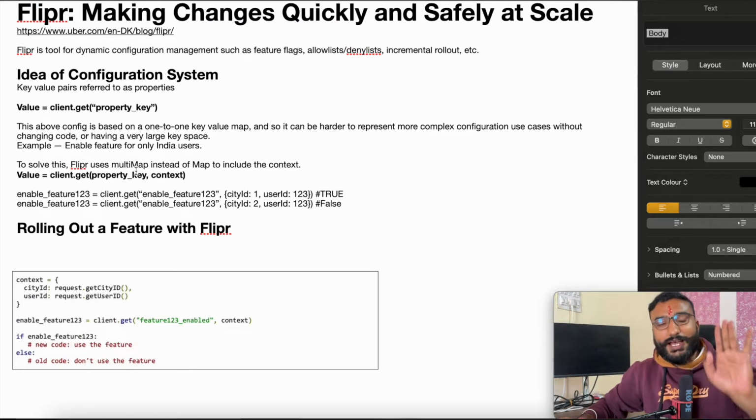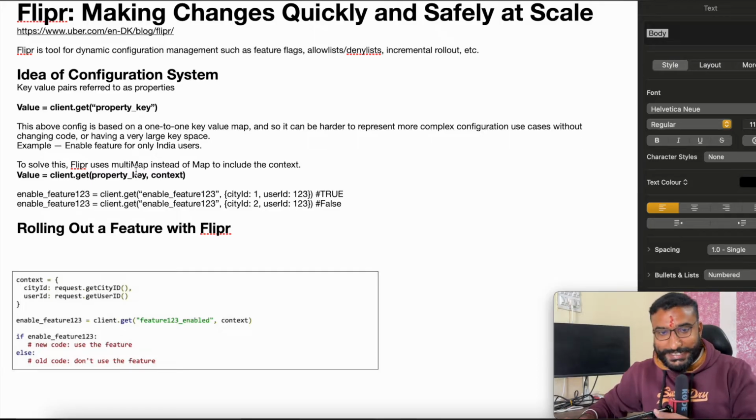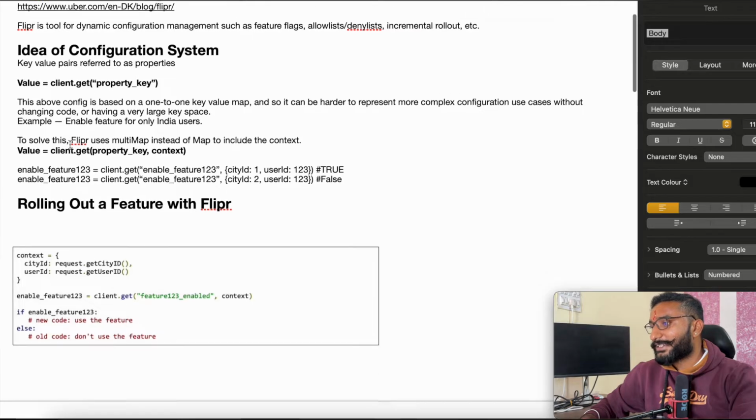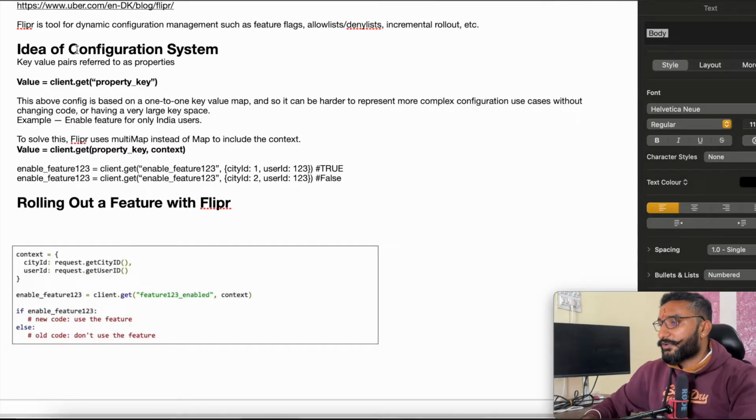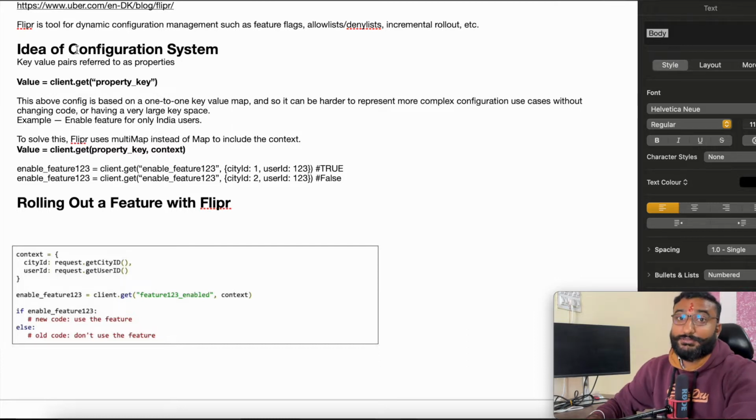Now I hope you are clear with the basic idea of what this system represents and why we need such systems. Now back to the Flipr architecture, or what the idea behind this configuration system is. As we said, you basically check if the feature is enabled for you or not.